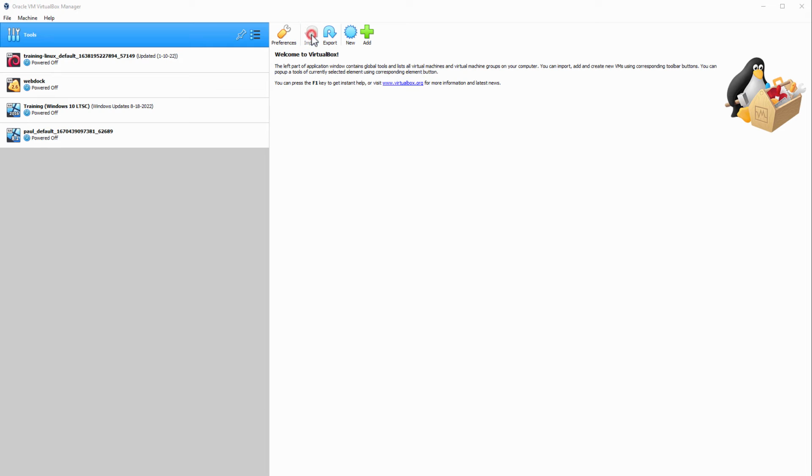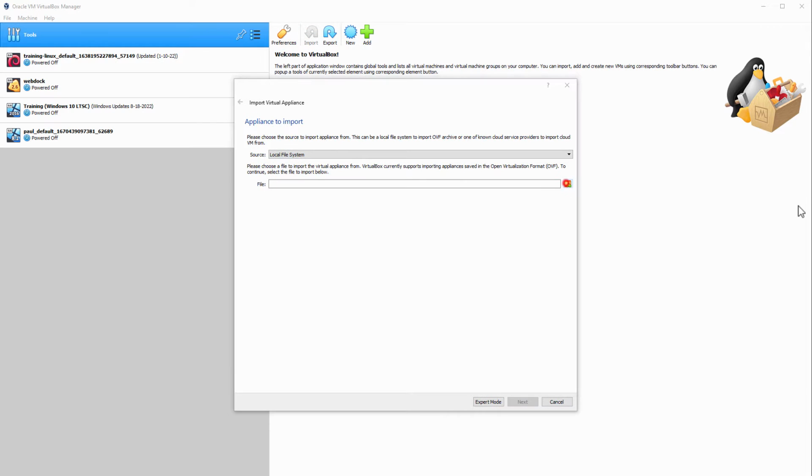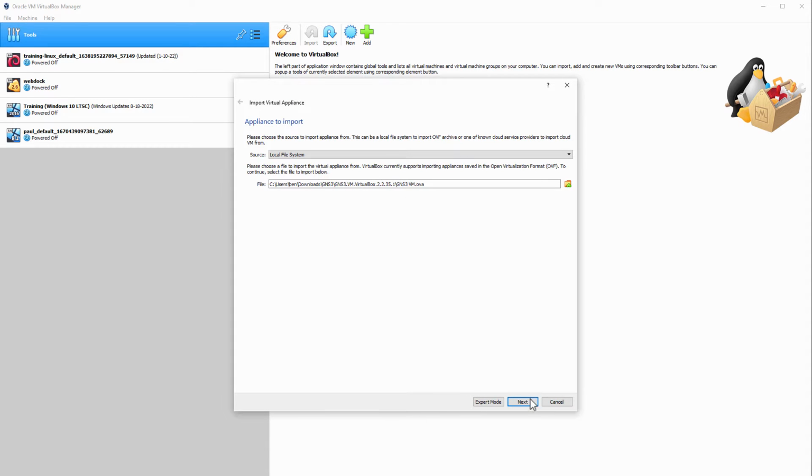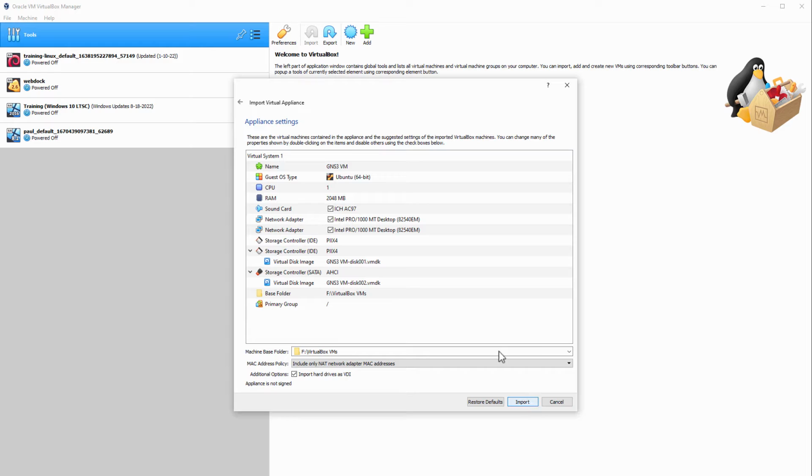All right, go ahead and click on the import button and locate your GNS3 VM OVA file. Next. Now you want to increase the amount of RAM you allocate to the VM. So we're going to do 8 gigs. And under additional options, uncheck the import hard drives as VDI and click import.